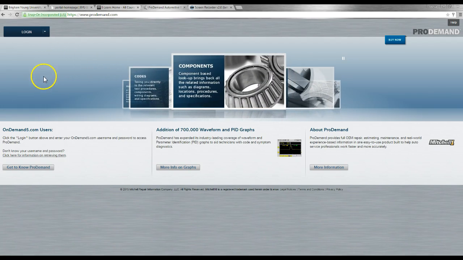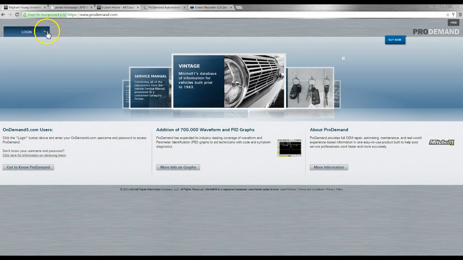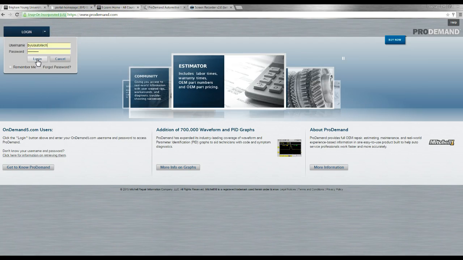This is the login screen. You'll notice here the login button is up here on the left. When you log in, the website is prodemand.com. You go ahead and hit login.